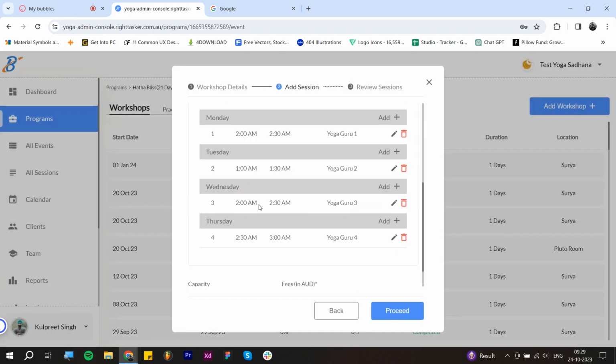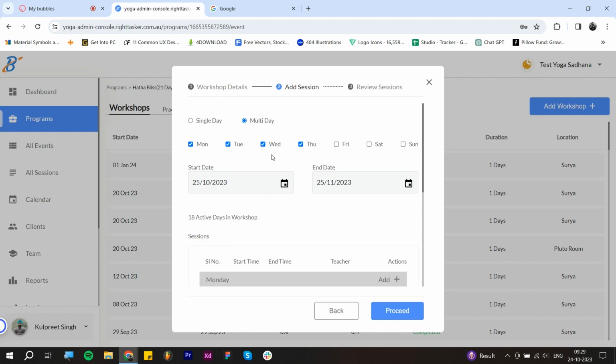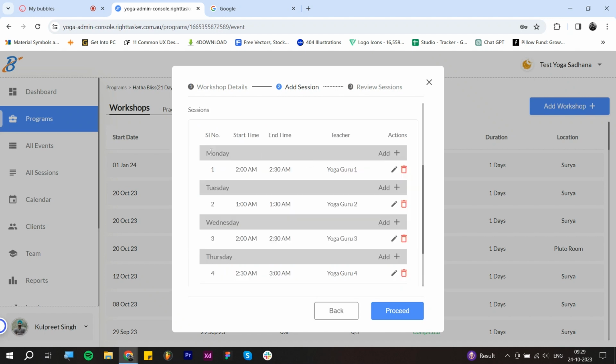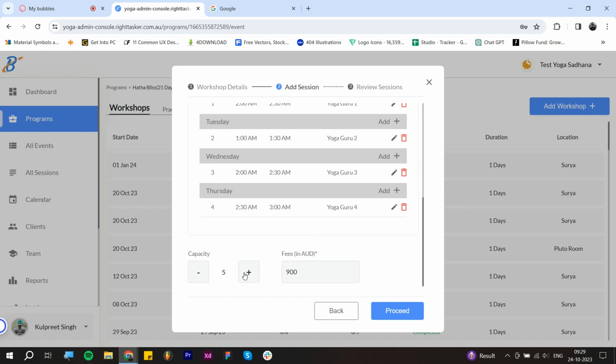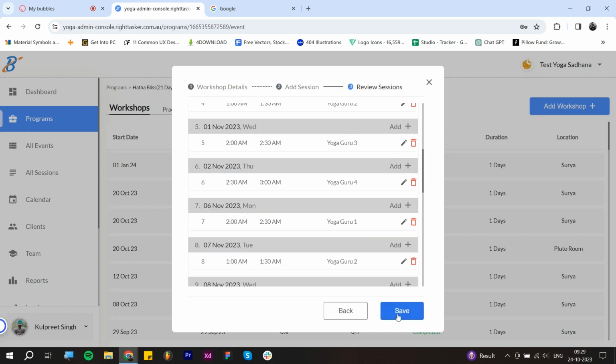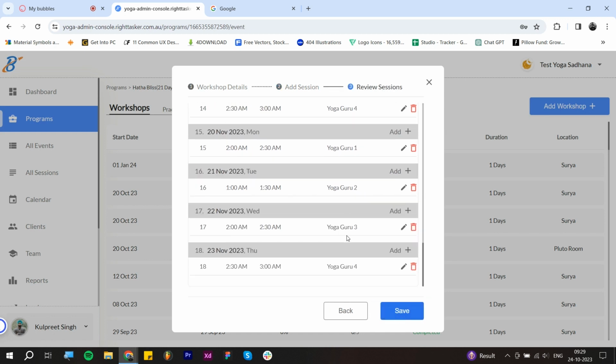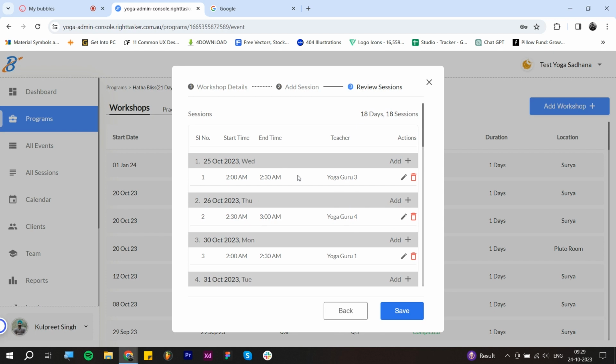So as we can see, for this multi-day workshop, we have defined the duration to be 1 month from this start date to end date, and we have defined that weekly 4 days classes will be happening: Monday, Tuesday, Wednesday, and Thursday, and on each day these classes will be happening. Similarly, now the next step is to define the capacity and the fees. Once you're done, you can click on proceed, and you can again review the sessions that you have created.